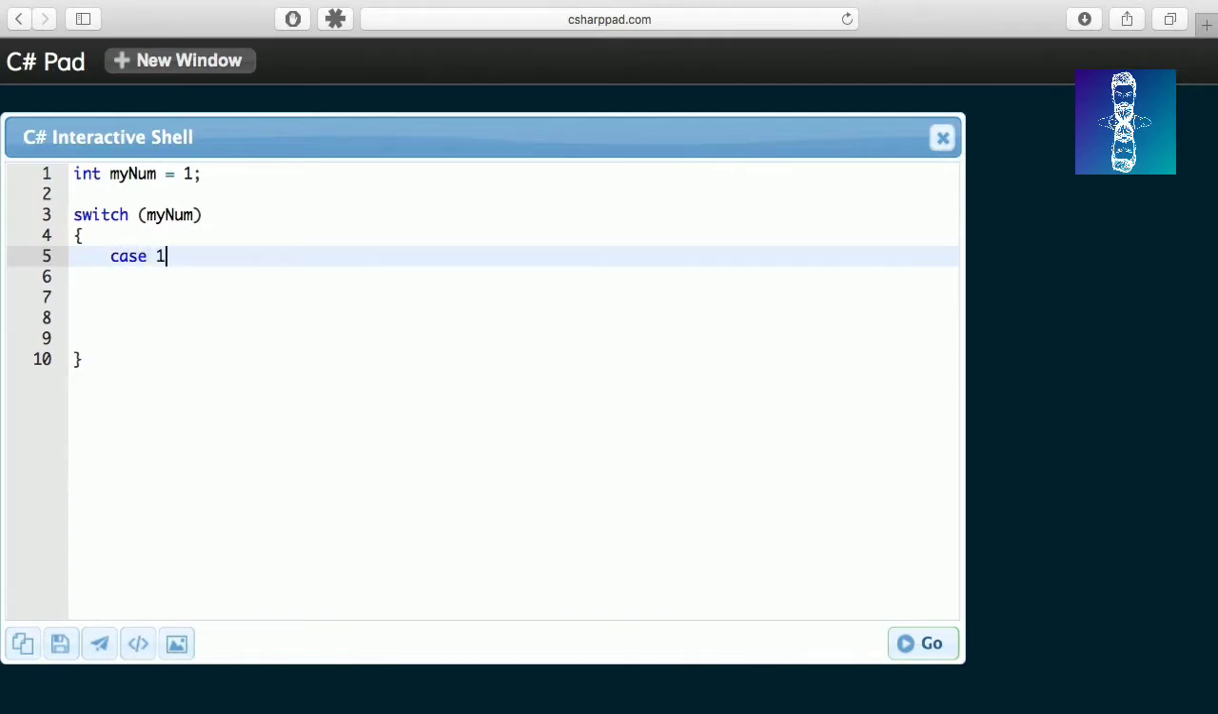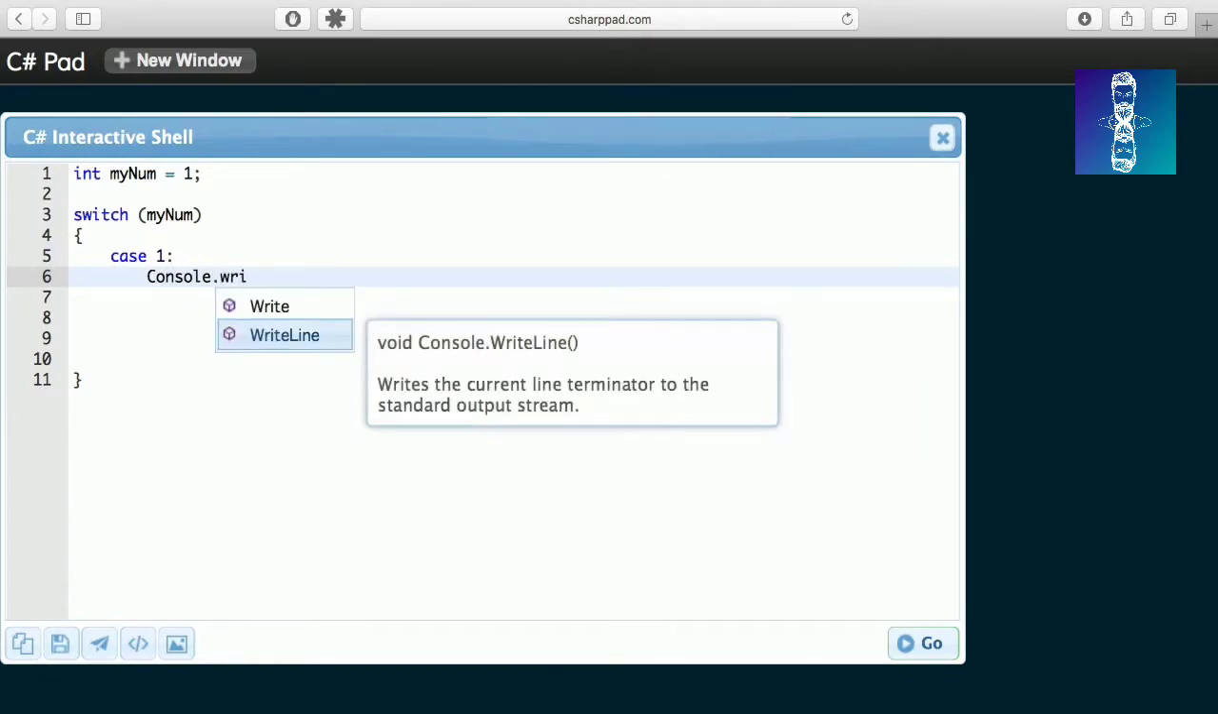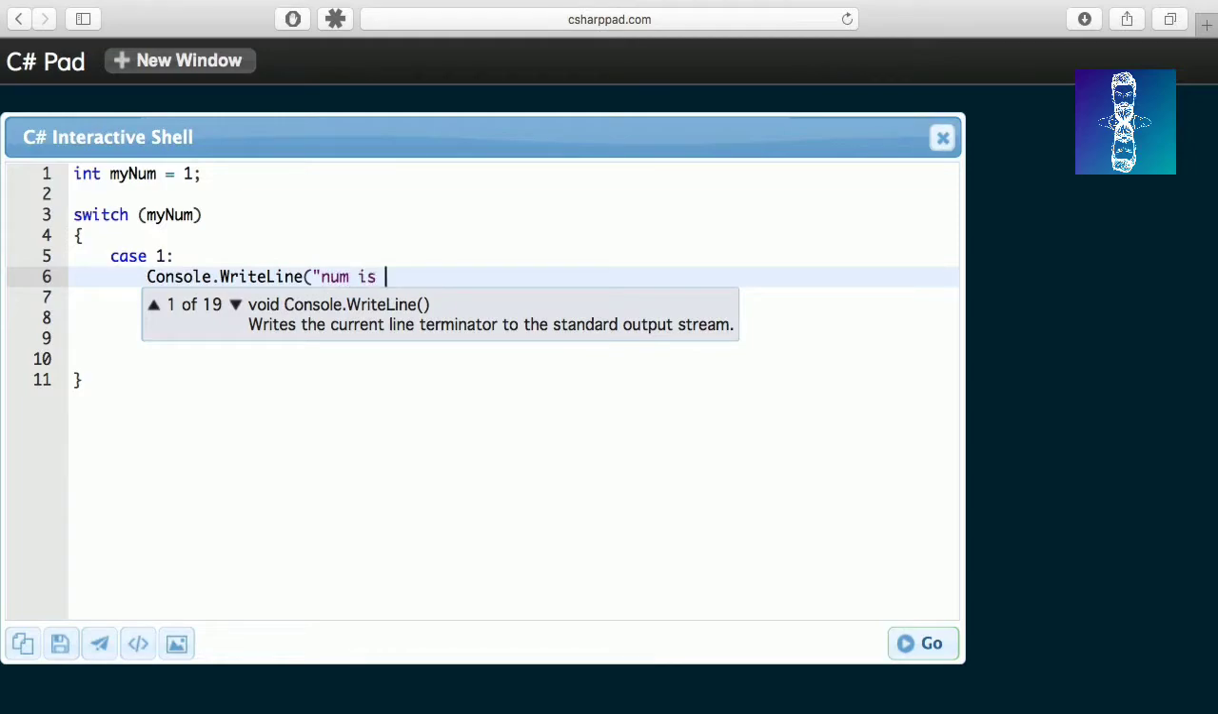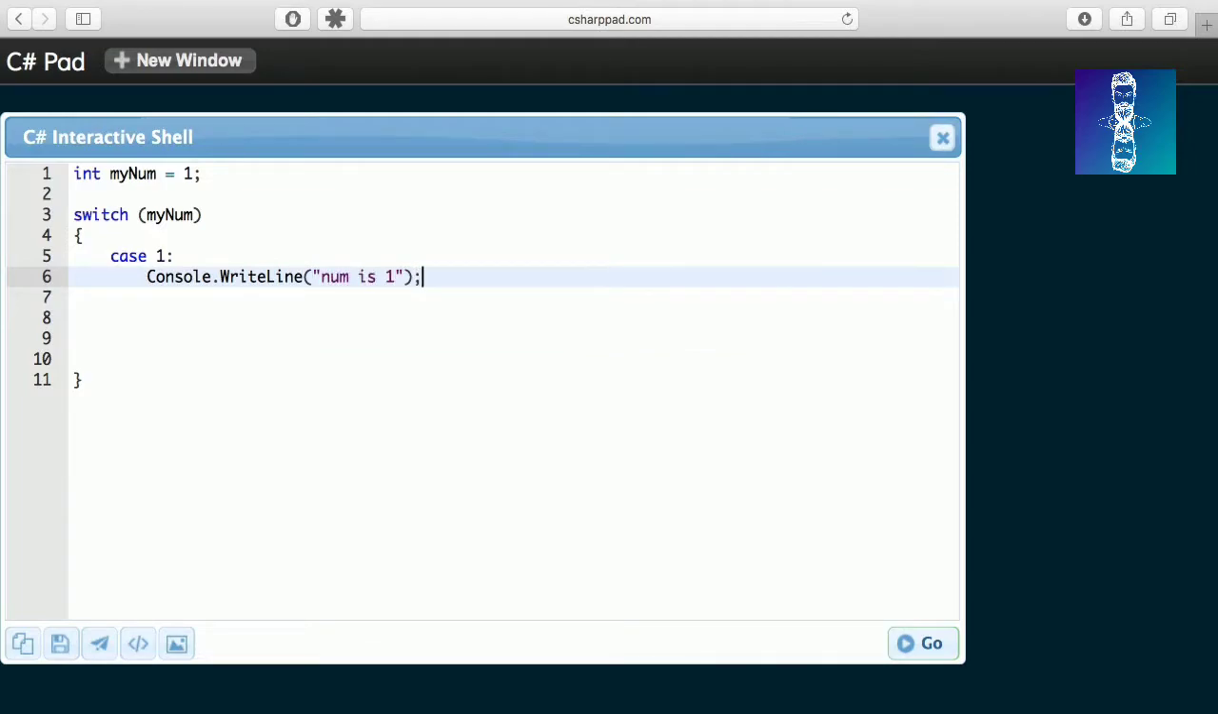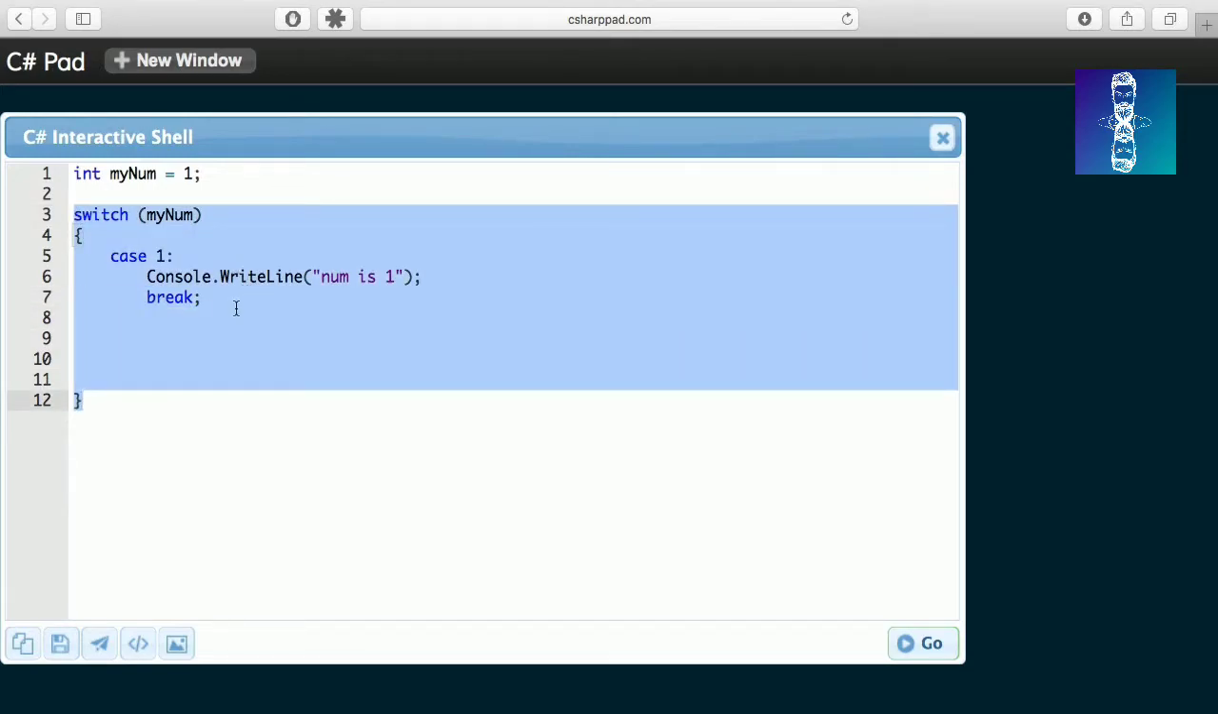So let's have case 1, and this says if my num is equal to 1, then we are going to write console.writeLine num is 1. Then, because we've executed this case, we need what's called a break, and this stops executing the whole switch because we've found our case.